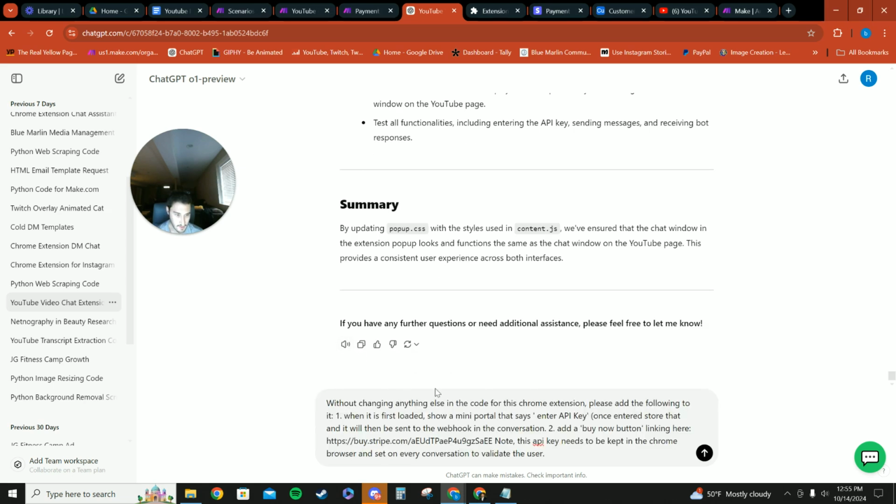Here is some more. So I always just do it like this: without changing anything else, please add the following. When it's first loaded, show a mini portal that has an enter API key. That's how you're going to be able to manage it. So you can keep track of who has a key, if they're a valid user right now, if they paid or if they haven't paid, all those kinds of things, like how to not waste your Make credits, so that it will prompt them to buy instead of answering their questions whenever. But that's the first thing.